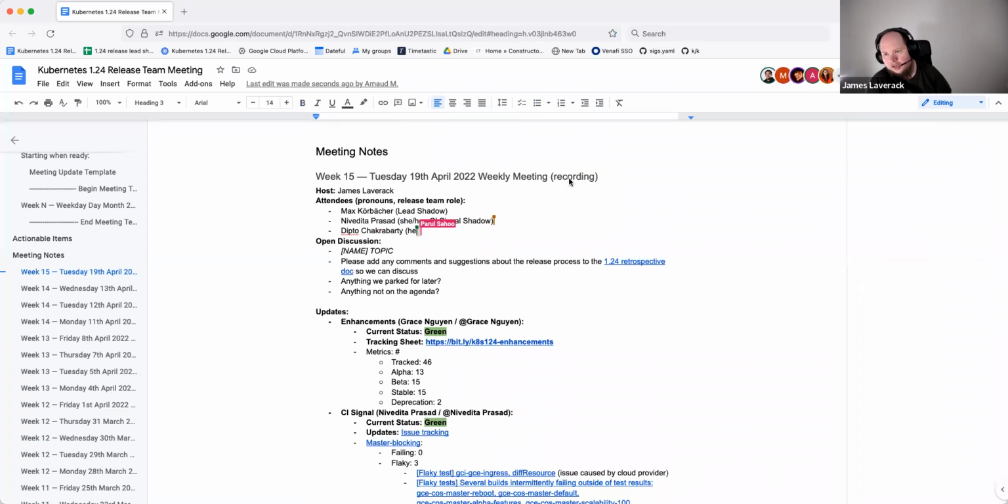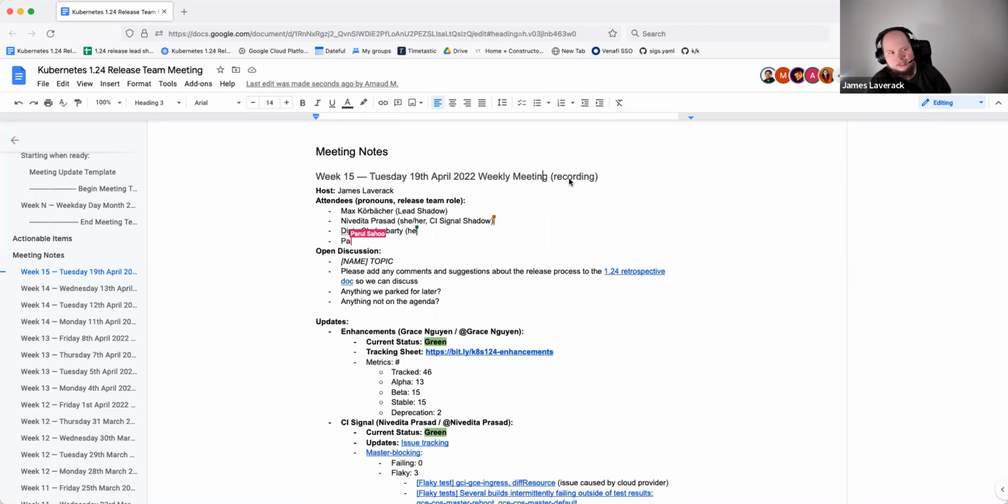This is a Kubernetes 1.24 release team meeting. This is week 15, Tuesday, the 19th of April, 2022. This meeting, as with all of our meetings, is covered by the Kubernetes Code of Conduct. So please do take a look at that document for all of our interactions here with us today.